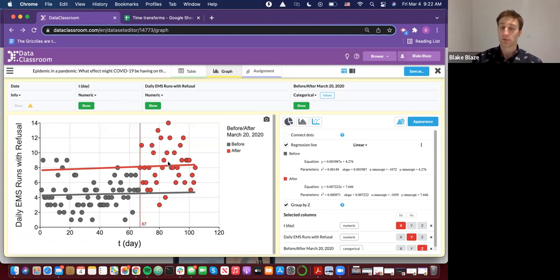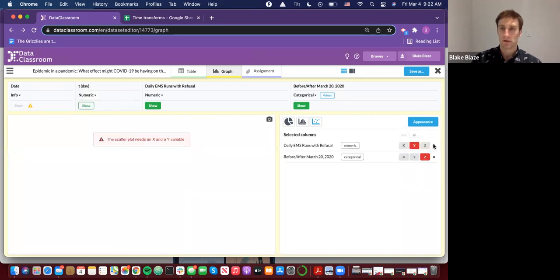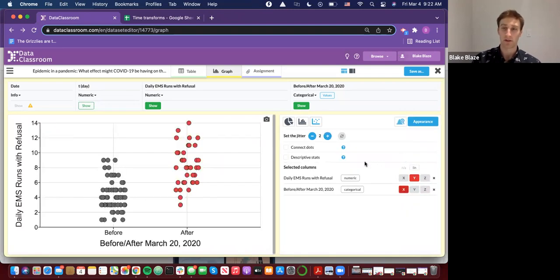Now, if we really wanted to prove that with a more conventional analysis, we could use a t-test. That's going to require us treating time as a categorical variable. But thankfully, that's really easy to do using Data Classroom. So if we change the before and after, those are our two groups, the means of which we're going to be comparing in a t-test. We can see, okay, it looks like there might be a statistically significant difference between these two means.